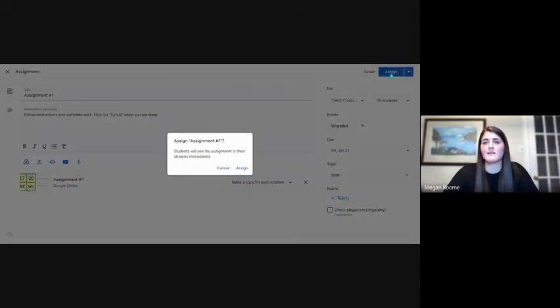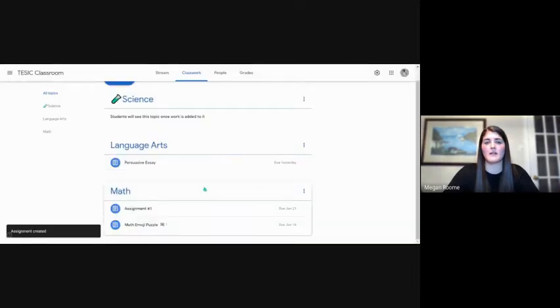So I'm going to assign it, and it's just going to double check because like it says in the pop-up, students will be able to interact with it and see it immediately. So if you don't want them to do that, of course, scheduling is your best bet. I'm going to click on assign, and that's going to show up on my Classwork page. And what I want you folks to do now, just taking a moment, there we go. It's called assignment number 1.